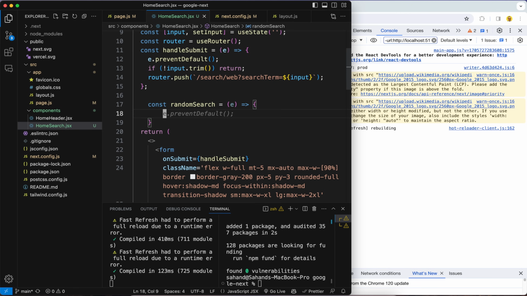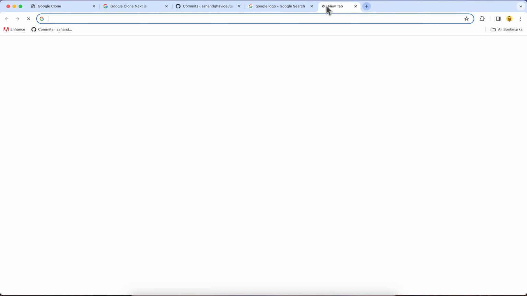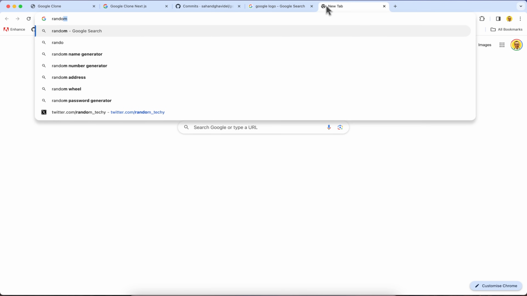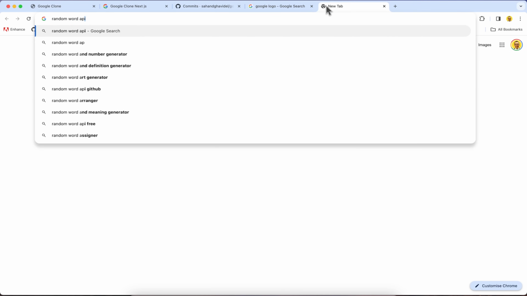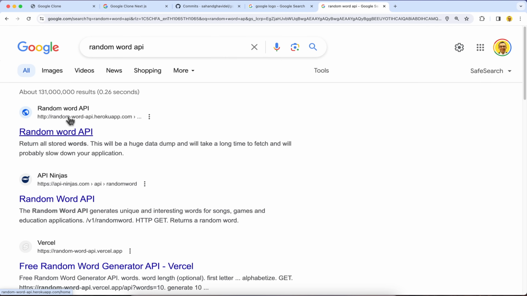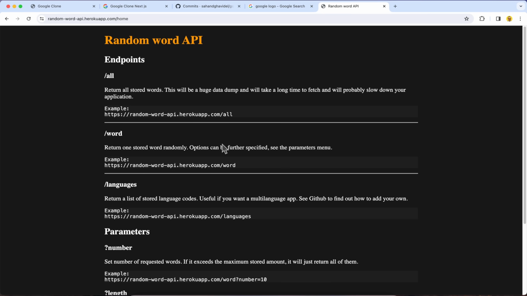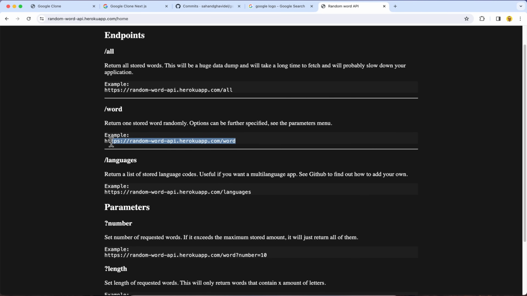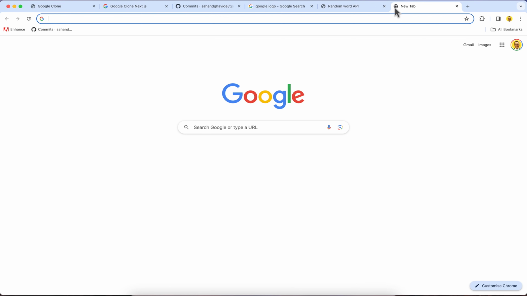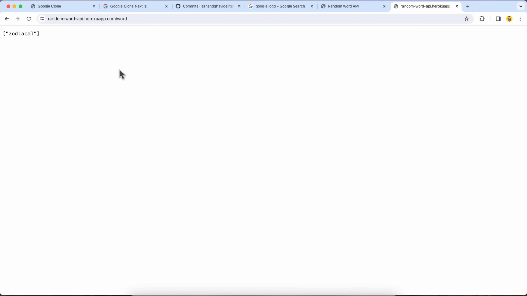What I want to do is create a request from an API, which creates a random word. The API is called Random Word API. If you search, you can see this API, randomwordapi.heroku.com. As you can see from here, we can just use this example to create a random word. If I just run this one, you can see each time it gives us a different random word.